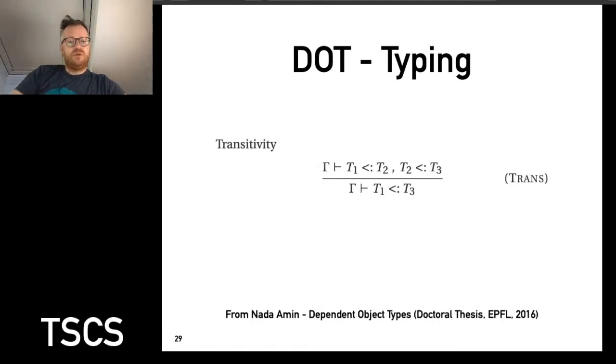Transitivity, always cool in subtyping that things are transitive. You also have that here. As you can see, not so much from the things you know. Pretty straightforward thing. You just have a T2 in between T1 and T3. You've seen this a lot.